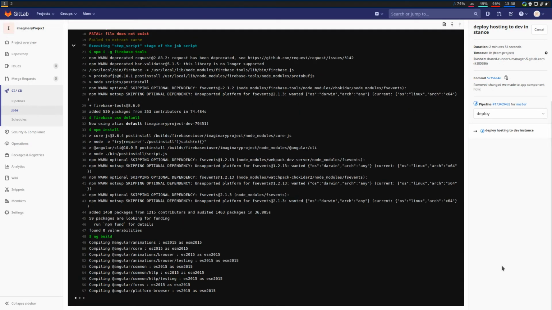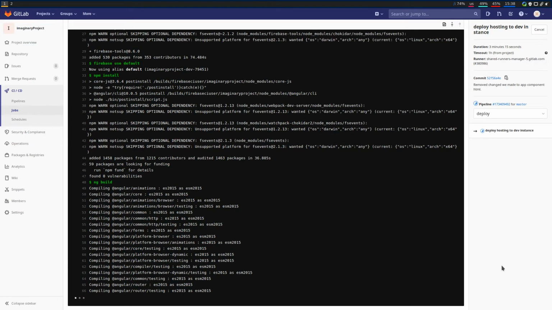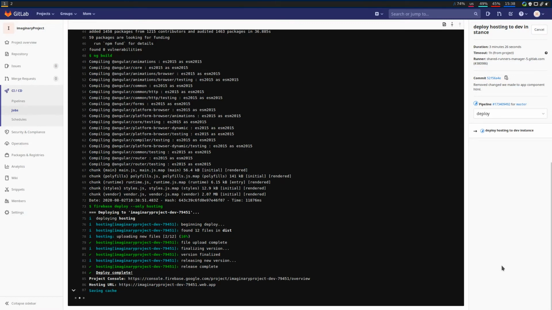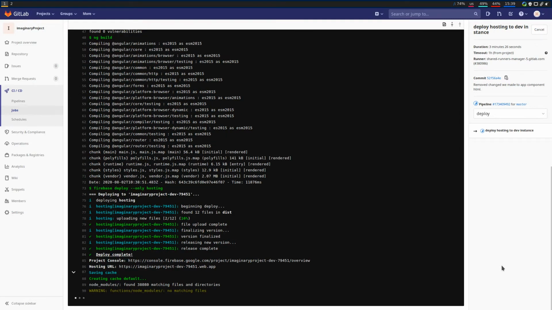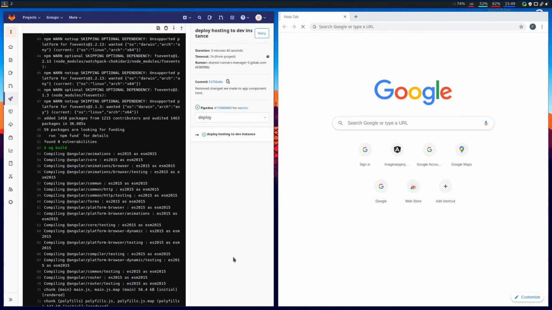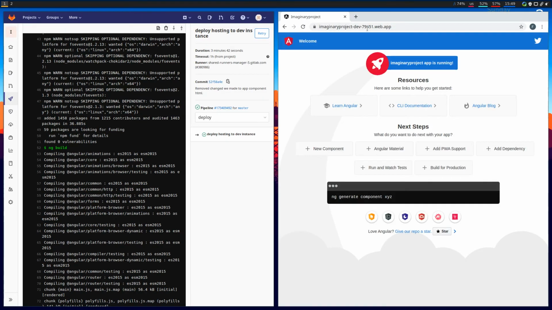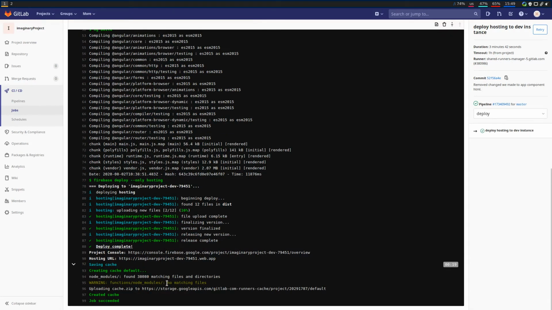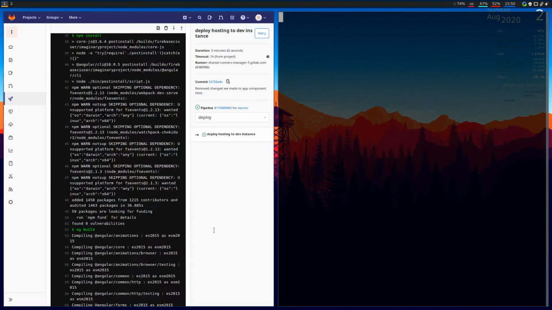Now it's building the project, and firebase deploy --only hosting, and there you have it. Deploy complete. So far it looks good. Let's see if this actually has our website still. It's hosting the site. So let's copy this URL and open Chrome, and I'm going to paste it here. There you have it, imaginary project app is running. So what it did is, when we pushed the changes, it just deployed them to Firebase, and this was again the dev instance, as you can see, imaginary-project-dev-79451 web app. So this looks good.